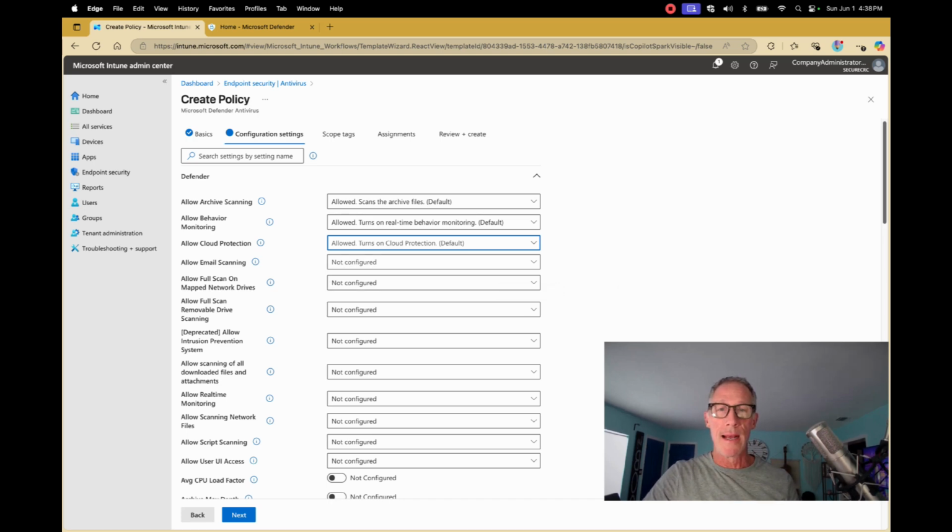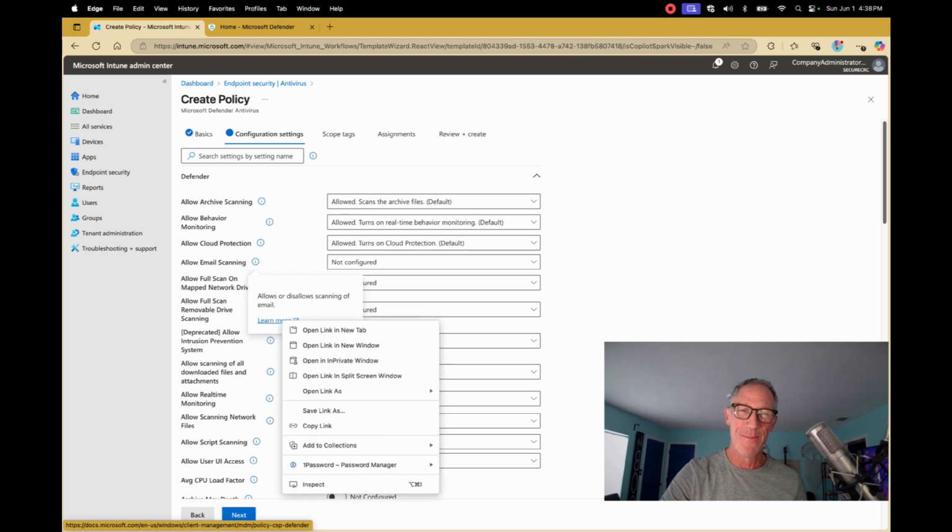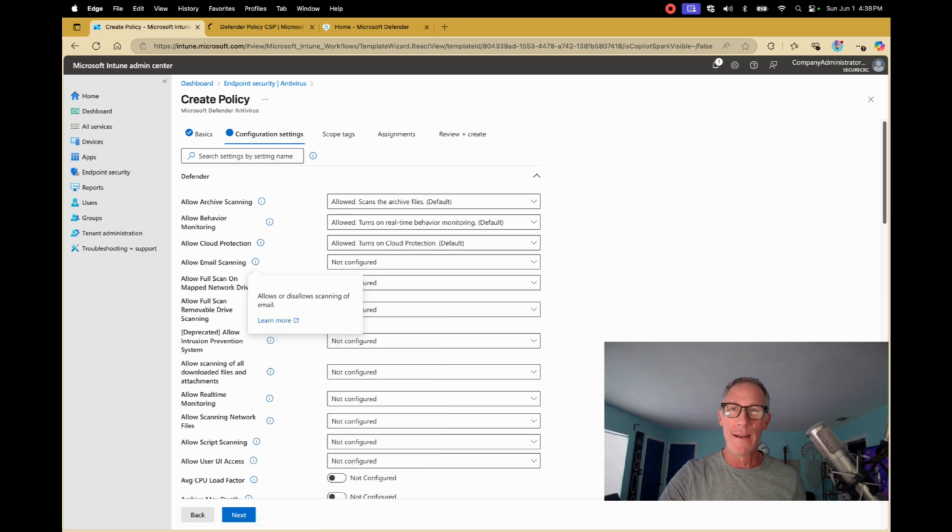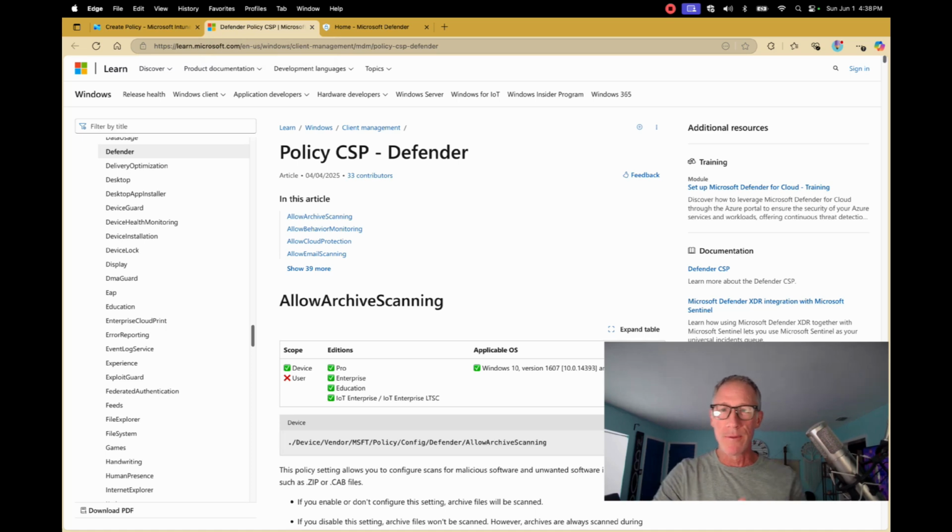Allow email scanning. Not so important. And on all of these, you can actually get a pretty good amount of information by just clicking on the little eyeball. Sometimes you get a lot of information, maybe not this one, but if you click on Learn More and open it in a new tab, most of them go to this policy CSP. Some of them go right to what you want. Some of them you've got to search for. So I'll do a quick find. Email. I misspelled that. Hold on.